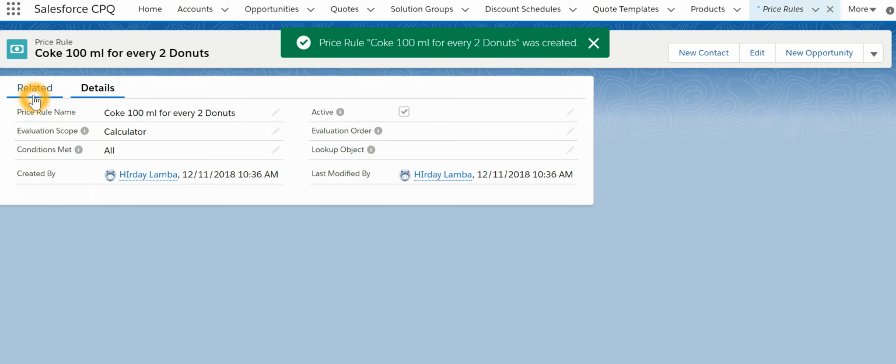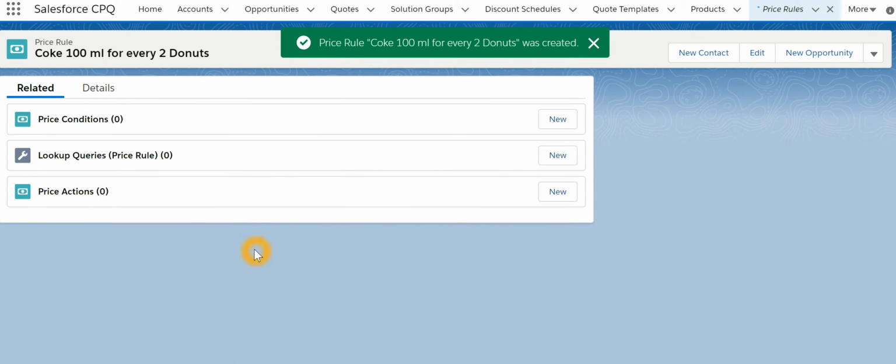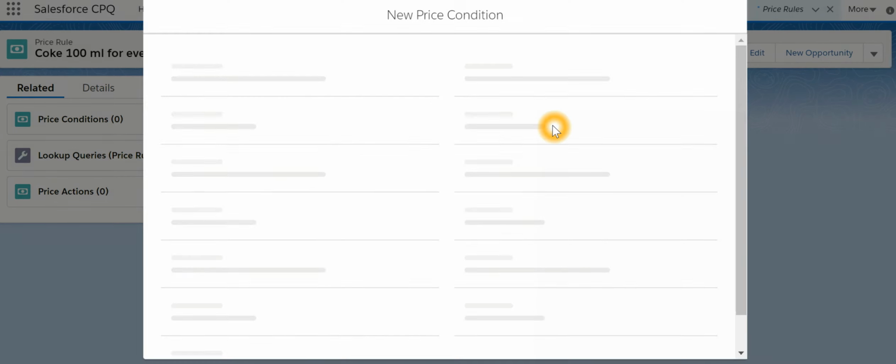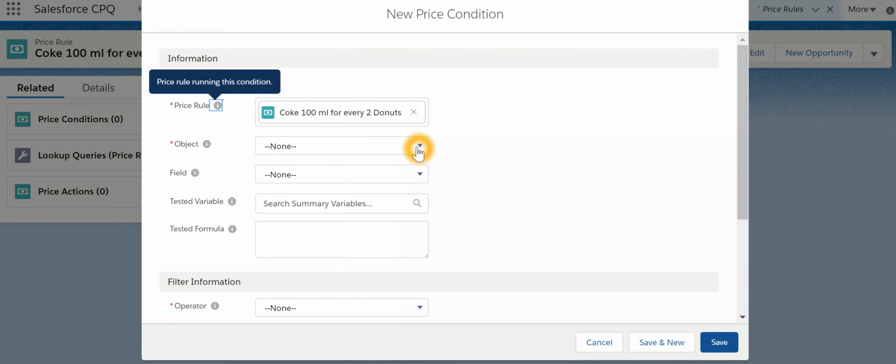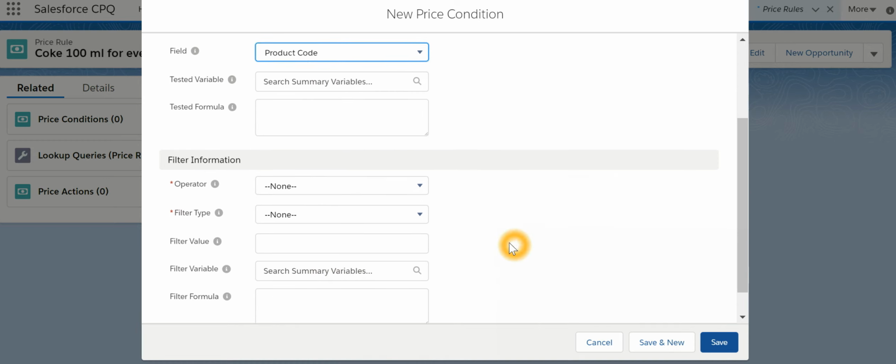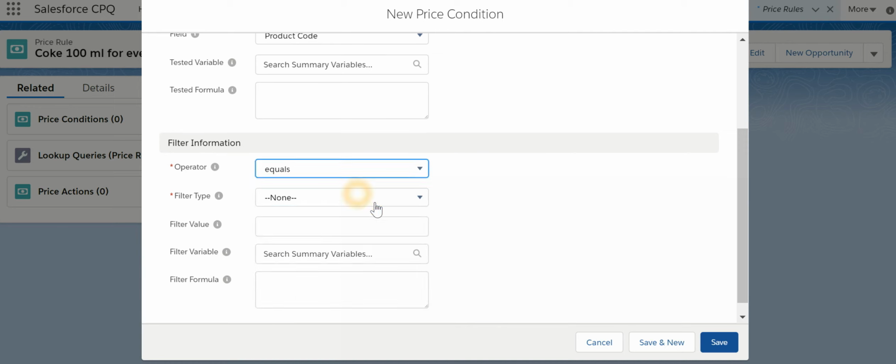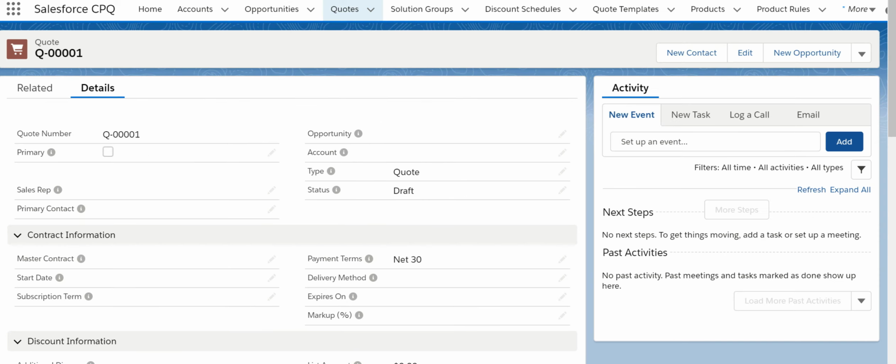The next step is to create a condition as to when this particular rule has to fire. This needs to be fired on a quote line whenever the product code equals the value Coke 100. Why Coke 100? Because Coke 100 is the product code of that particular product.